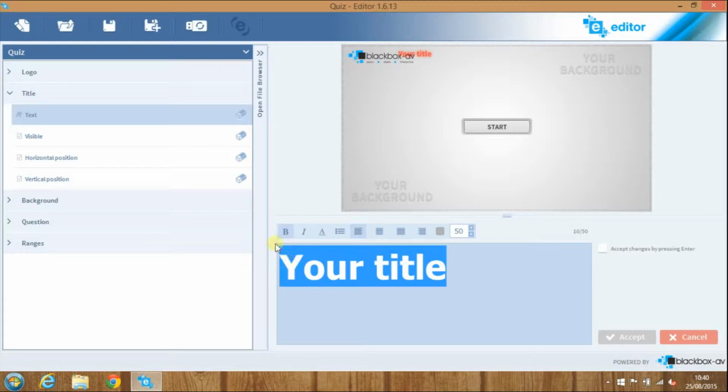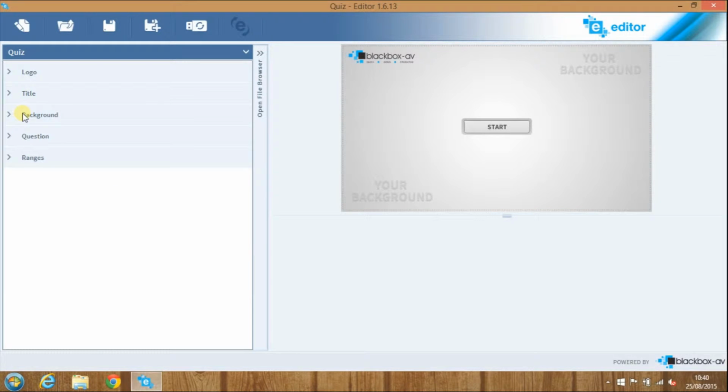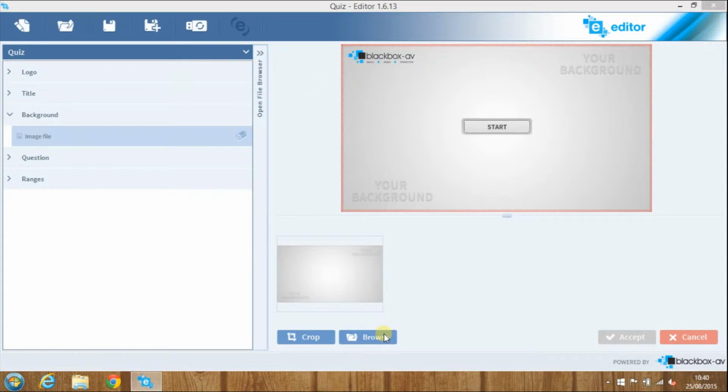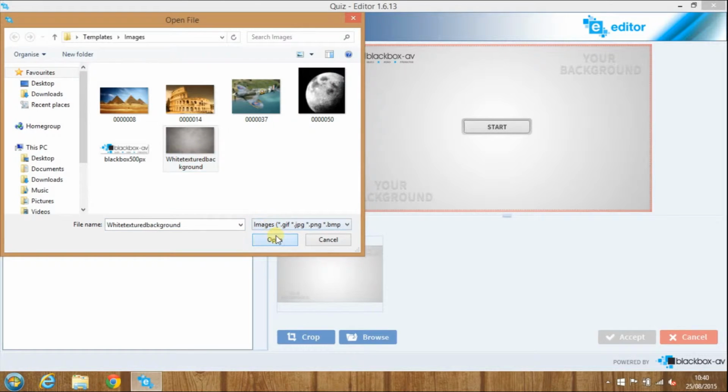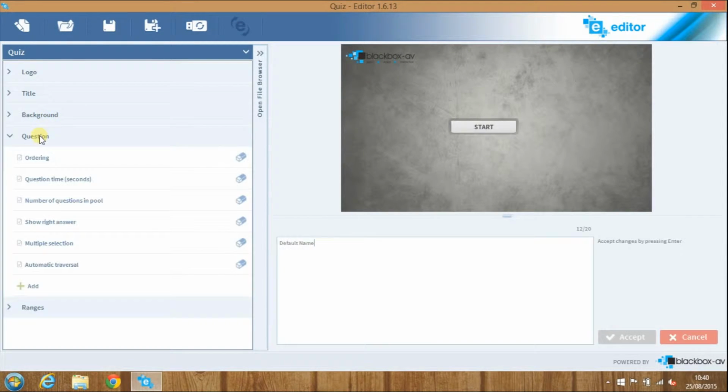We won't be adding a title, but feel free to give your quiz a title if you wish. Again, we can choose whether the title is visible and determine both the horizontal and vertical positioning of it. Next, we can change the background by pressing the Browse button to open a file locator. Pressing Accept will import the background.